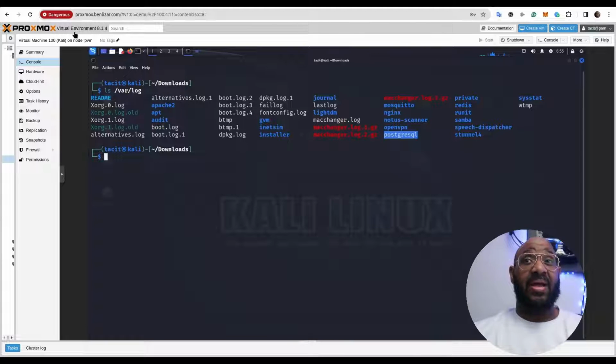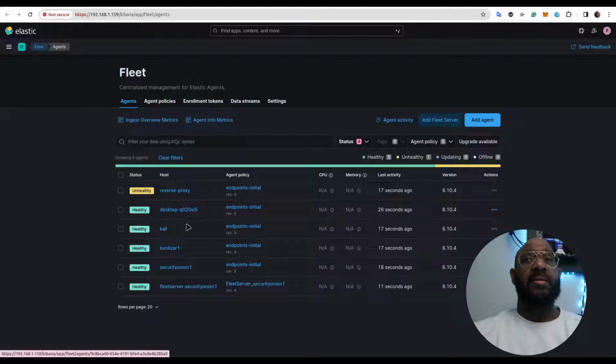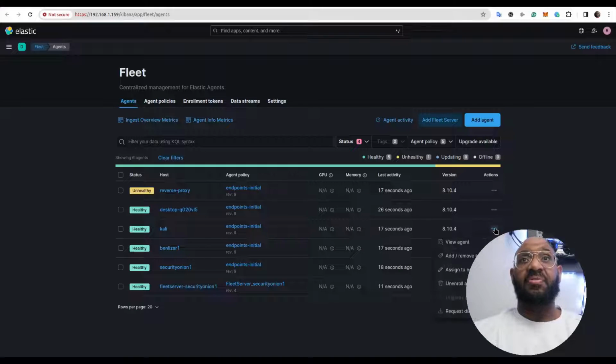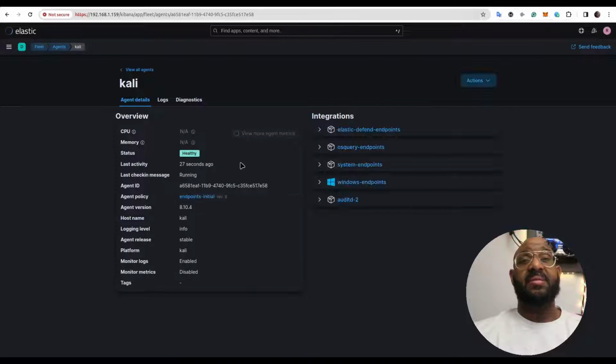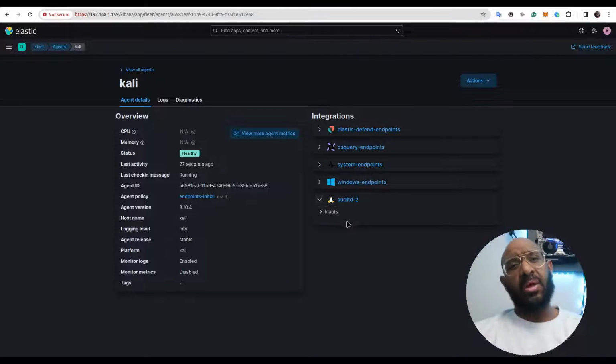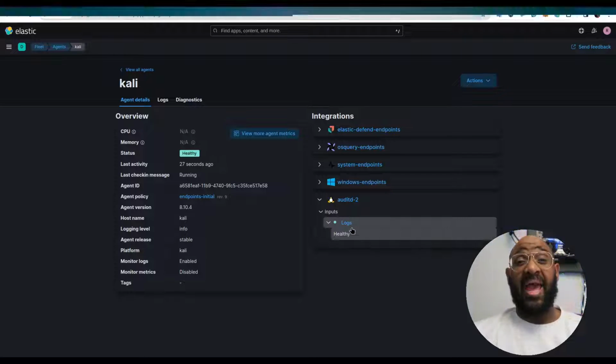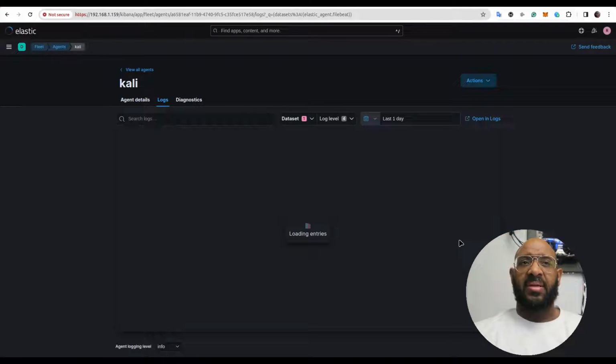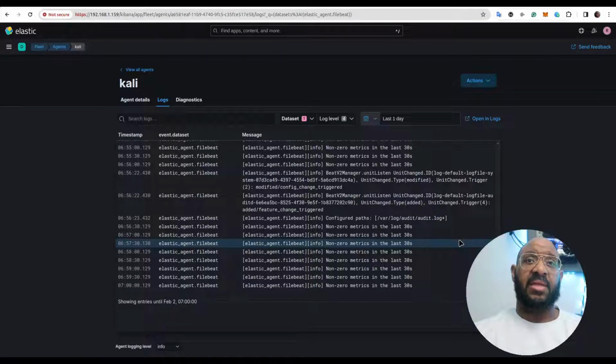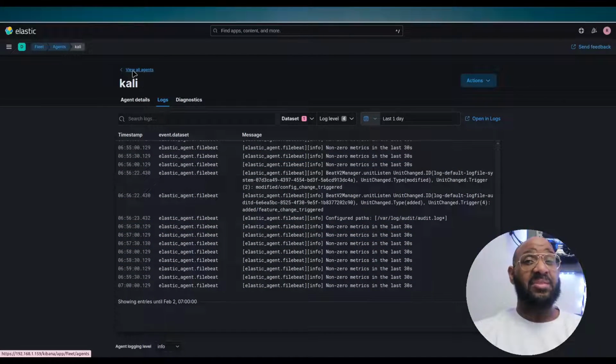Let's use Security Onion. So let's go over to Kali Linux, View Agent. And from here, we'll go down to the Auditd, and we'll click on Logs. This is going to take it right to the Log tab, which we could have navigated to from the tabs above, but I just wanted to show you how to get there a different way. And here we go. We have logs captured in this window, which means it is working. Not sure how many logs are there yet, but at least we know it's working.